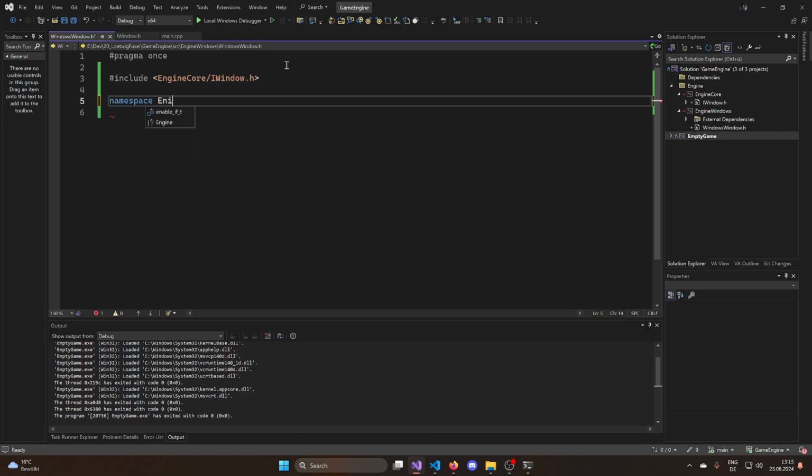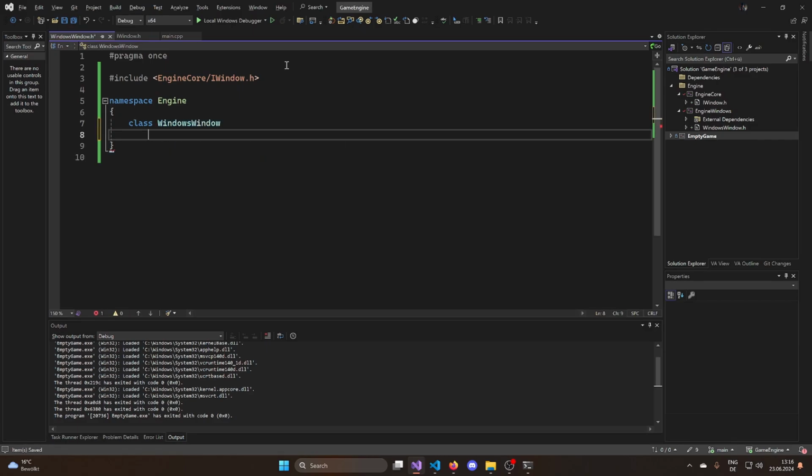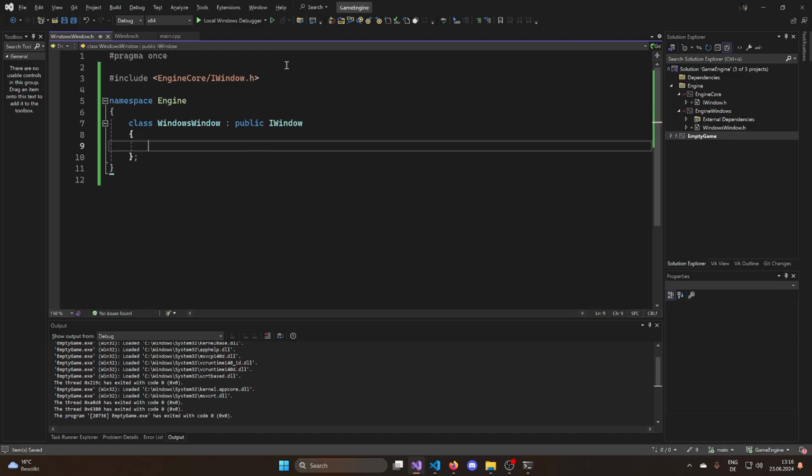Then I'm gonna go into namespace engine. We're gonna have one large namespace. I do not want to have sub namespacing and things. We want to write a simple engine, so everything in one namespace. WindowsWindow, that's what I want to have. Class WindowsWindow, it's a public Window. So that's how we roll.